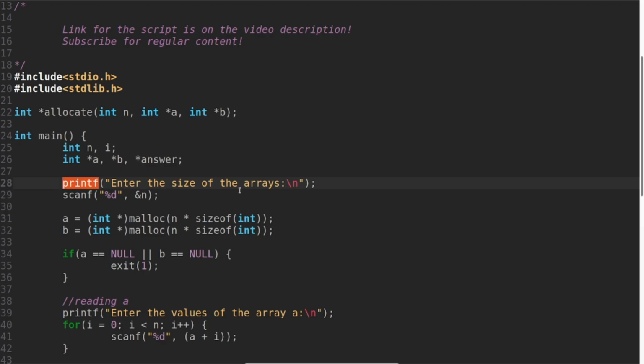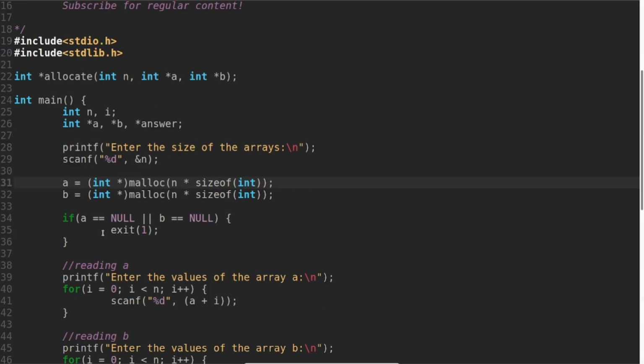This printf will ask you to enter the size of the arrays, and this scanf will store the size that you typed. A cast here because malloc returns a void pointer. In this case, we want an integer pointer, and n times sizeof int because we set the size of the array here, and then n times, that's why n times sizeof int. If a is equal to NULL or b is equal to NULL, it seems that the computer doesn't give the necessary memory for us, so we will exit the program with an error.